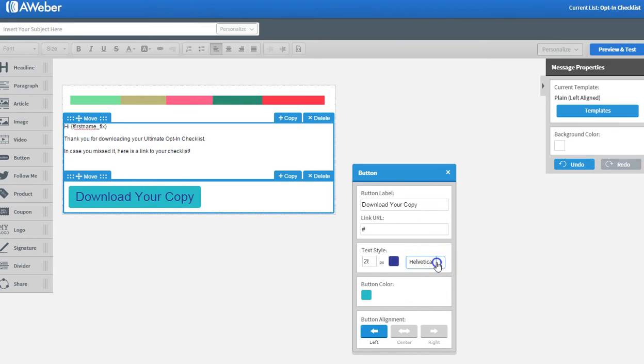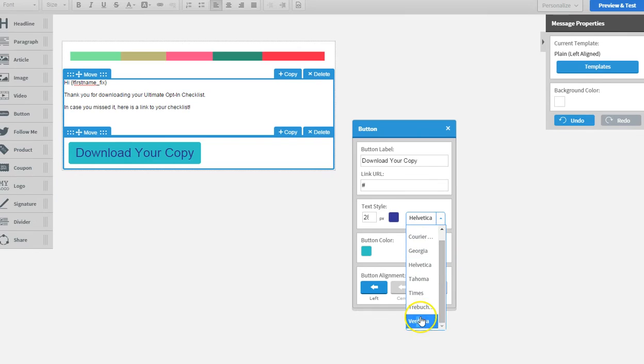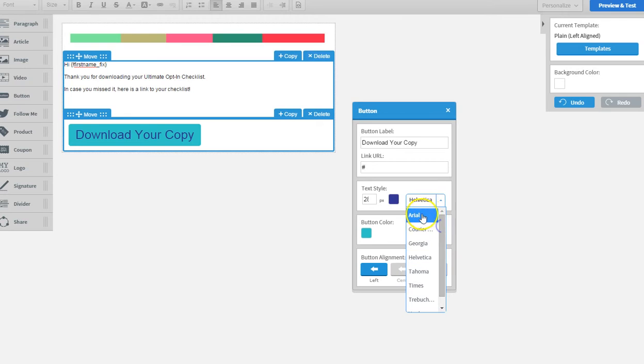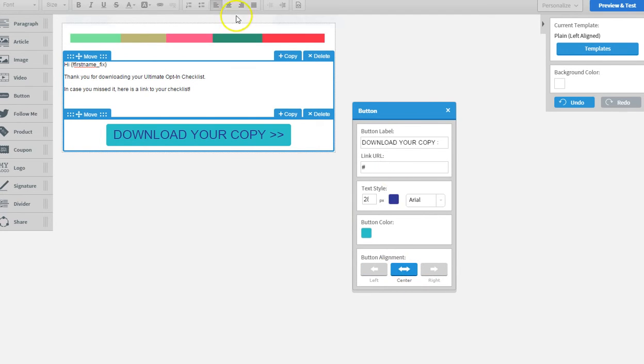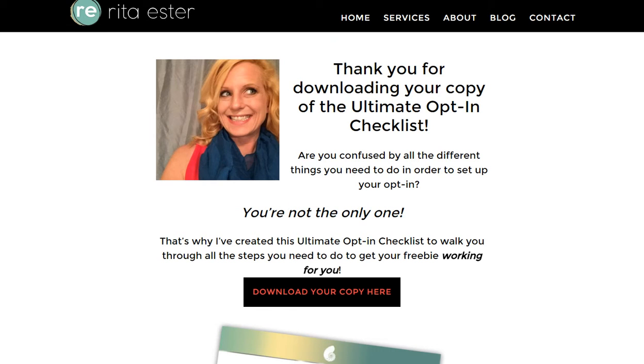Let's make it big. You can change the font on it, which they don't have a whole bunch of here. I like to actually make it all caps as well. Download your copy. I'm going to put some of these little arrow things. There we go. Center that button. And the link URL, again, is of this thank you page.